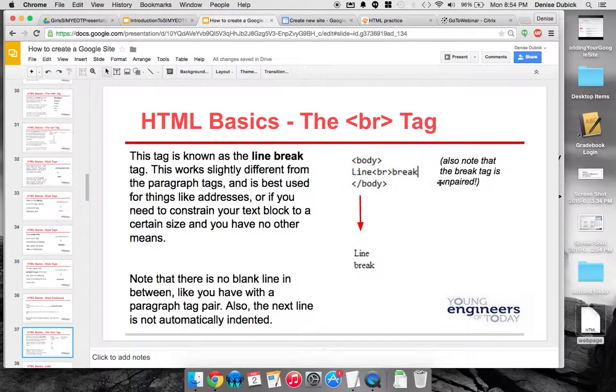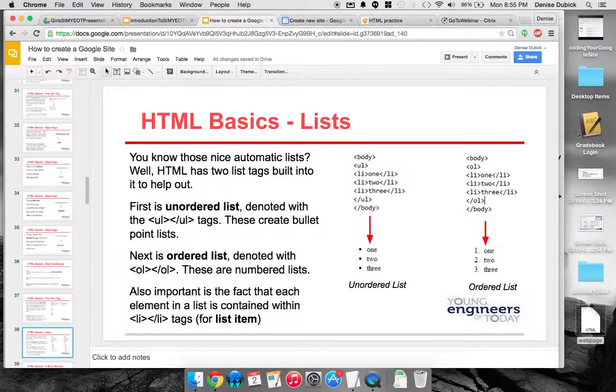Line break is an unpaired tag, which means there's not an end, and it creates this break here. It's how you send text to the next line. To create an unordered or an ordered list, you have to use two different sets of tags. One to designate that you want to start either an unordered or an ordered list, and the difference there is just bullets versus numbers. And then each list item is going to have a starting li tag and an ending li tag.